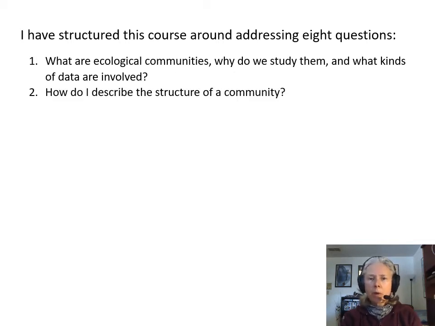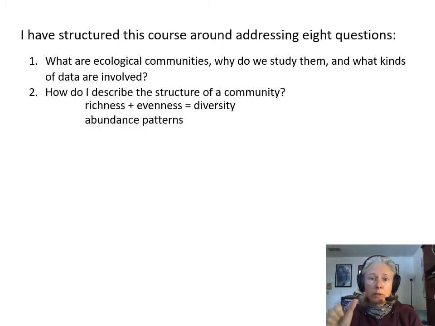Secondly, how do I describe the structure of a community? A community is a multi-species assemblage, and I'll get more into this in an upcoming slide. But basically, the aspects of a community involve the species richness, the number of species you have present, their evenness, in other words, how the distribution of individuals occurs across species, and those two things collectively define biodiversity, or diversity for short. And so we're going to talk about diversity indices, and we're also going to talk about abundance patterns.